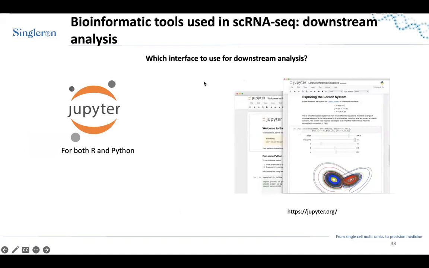So which interface do you need to use for downstream analysis? Of course, since you use either Seurat or ScanPy, you would use either R or Python, which means you would use RStudio or PyCharm or Spyder, etc., as an interface. However, it is a very good practice to use a Jupyter notebook because it can be used with both R and Python. First of all, you can write your script in there and run it directly in there and have the figure also embedded in there.